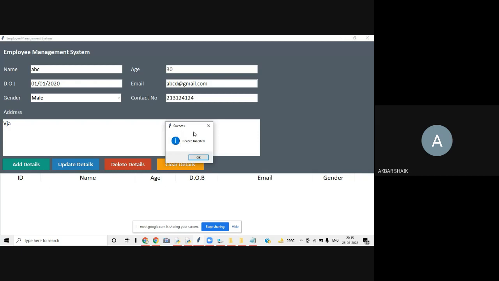Yesterday we already discussed how to display a message box. This is a message box where I'm displaying some information. Record inserted is information, showing the status success. If I click on OK, immediately the record will be inserted here. Whatever data you collect from the user through the text boxes will be shown here.